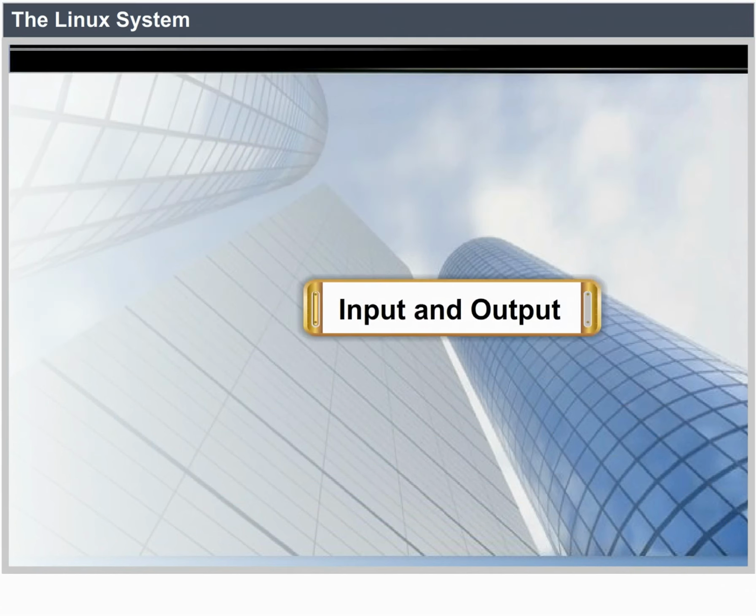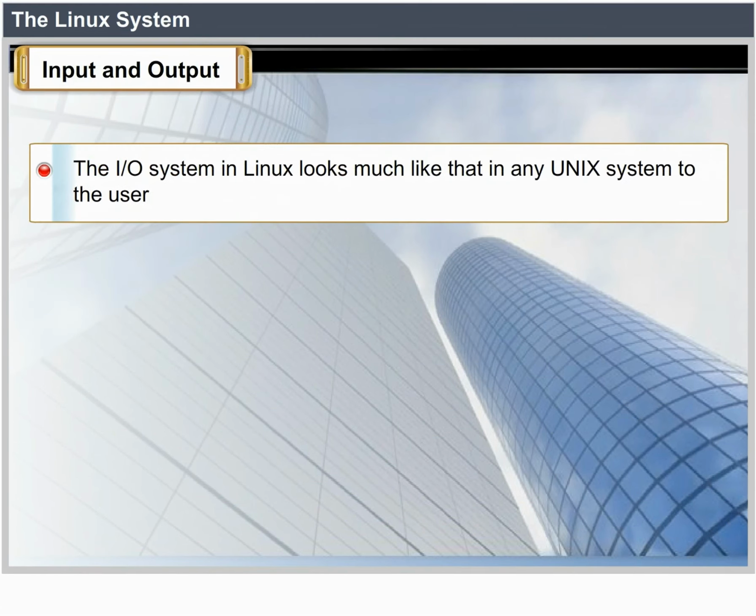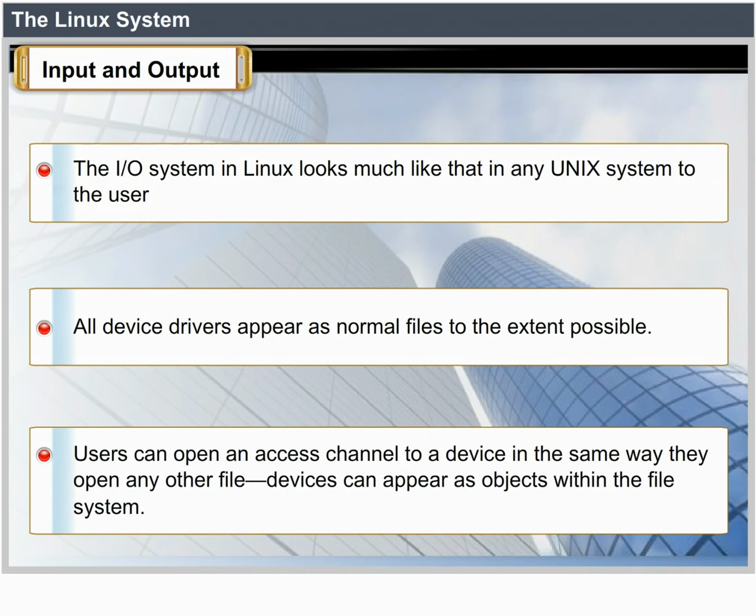Input and output. To the user, the I/O system in Linux looks much like that in any Unix system. That is, to the extent possible, all device drivers appear as normal files. Users can open an access channel to a device in the same way they open any other file. Devices can appear as objects within the file system.